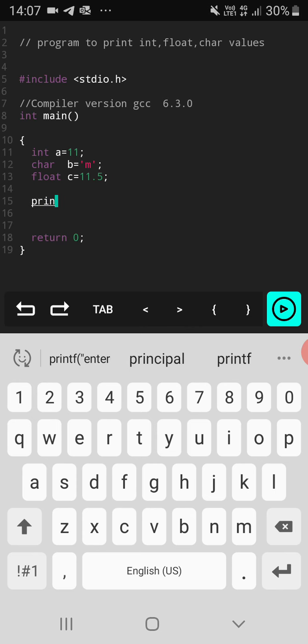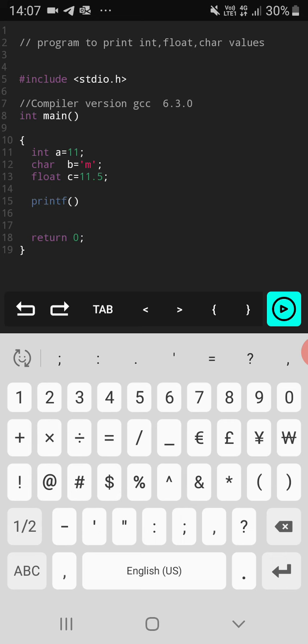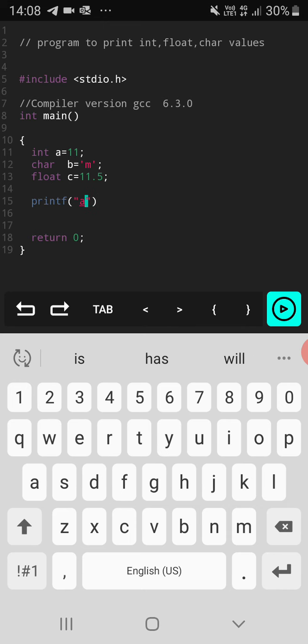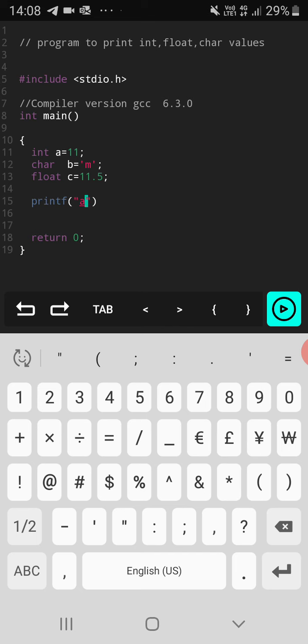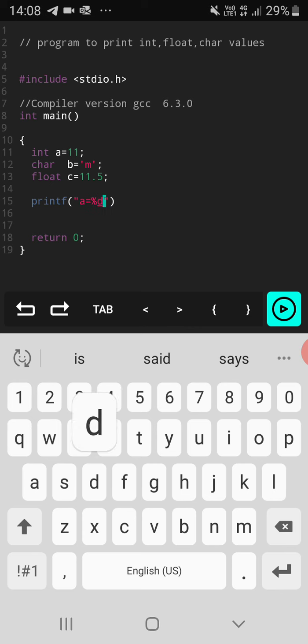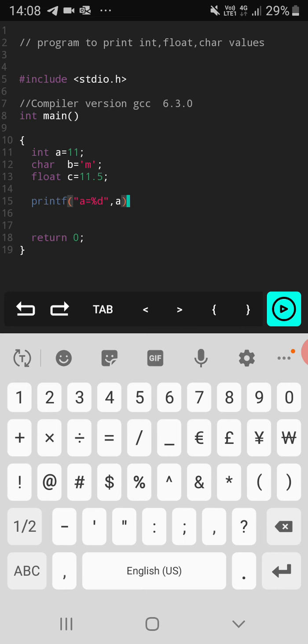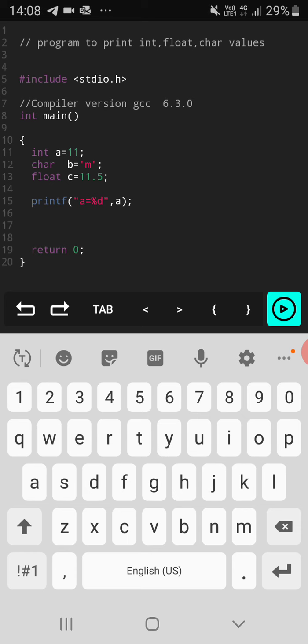Now we are supposed to print the values. Printf a equal to percentage d comma a. This line basically says a is a variable which is going to hold the value of an integer type. So percentage d is a format specifier which is mainly used for the integer.